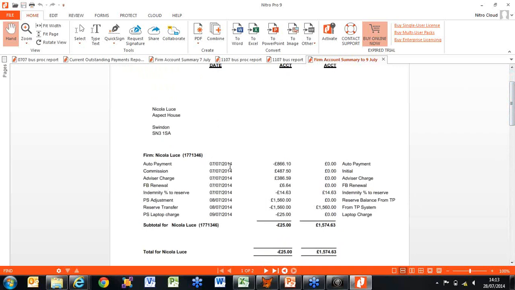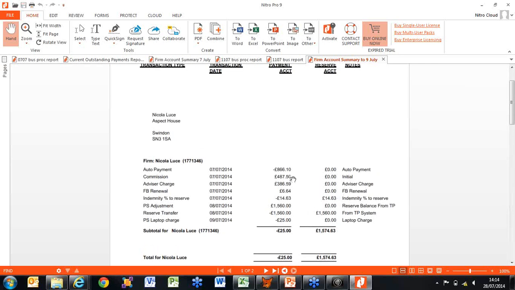As I say, I ran it from the original payment date, the 7th of July. That's the first date I put anything into this firm. And I've run it to the 9th of July because I know I did a transfer. You'll see here it's come through as a positive solutions adjustment, and it's the reserve balance from my TP account. You see it coming into your commission account, and then a minus figure there where it's transferring it into my reserve account. It's then added it to the £14.63 that was in there, so you can always see your running total of your reserve account.